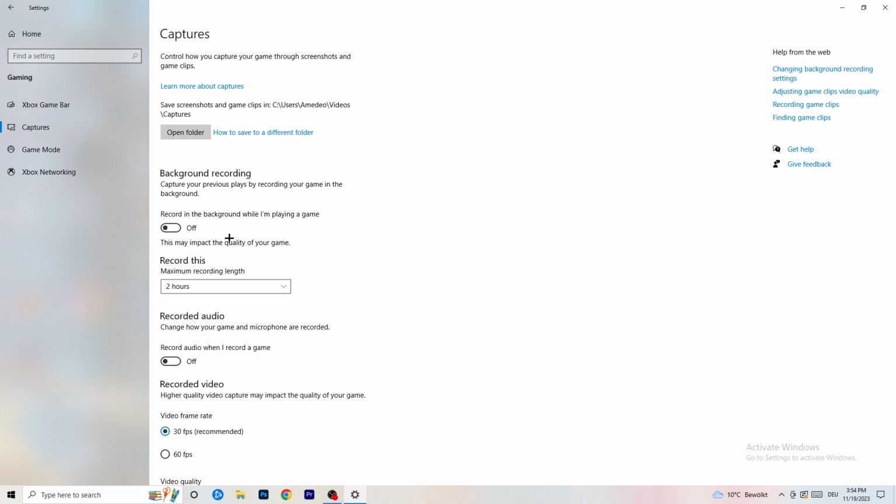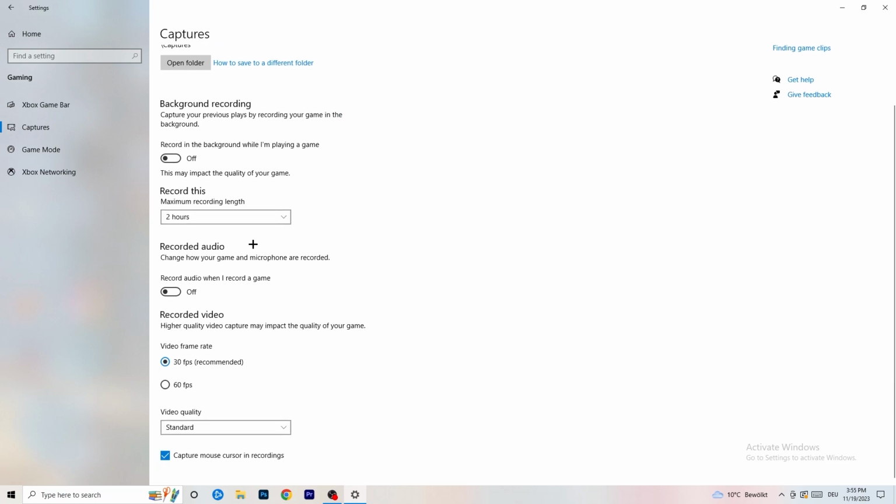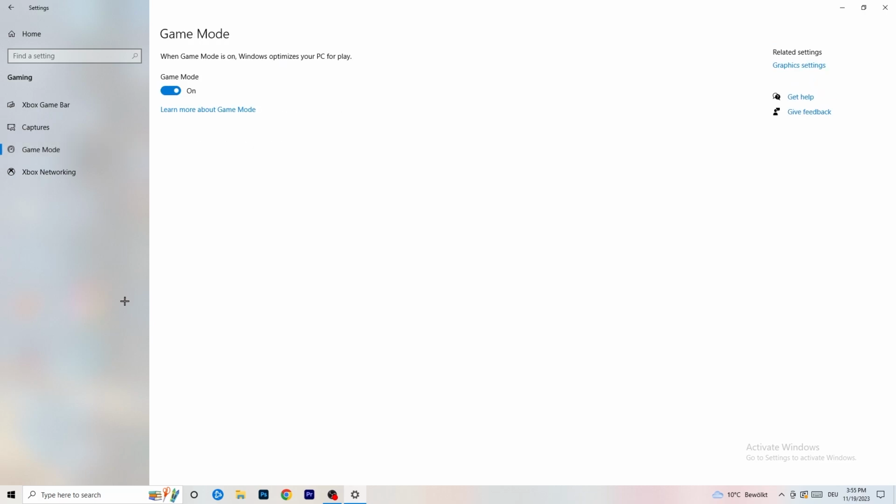I'm using OBS for everything, not Windows. Who wants to record with Windows? So nobody. Don't use that. Just turn this off because nobody wants to record in the background. It will take a lot of performance and will cause your game to not launch. And afterwards, also obviously not recording audio, go to game mode.